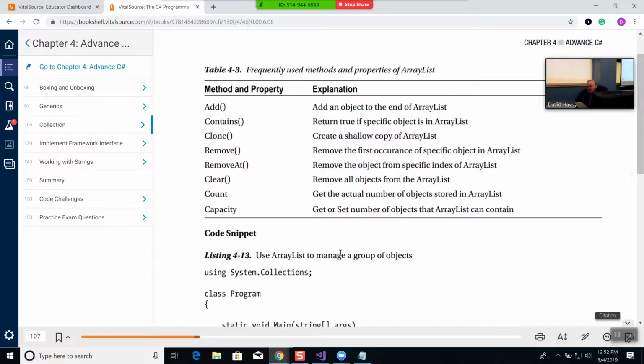Here are different methods and properties of ArrayList. There's Add, which adds an object to the end of the ArrayList; Contains, which returns true if a specific object is in the ArrayList; Clone, RemoveAt, Clear, Count, Capacity.